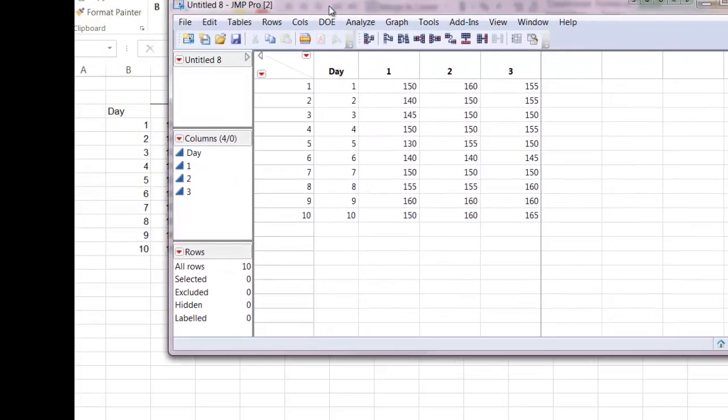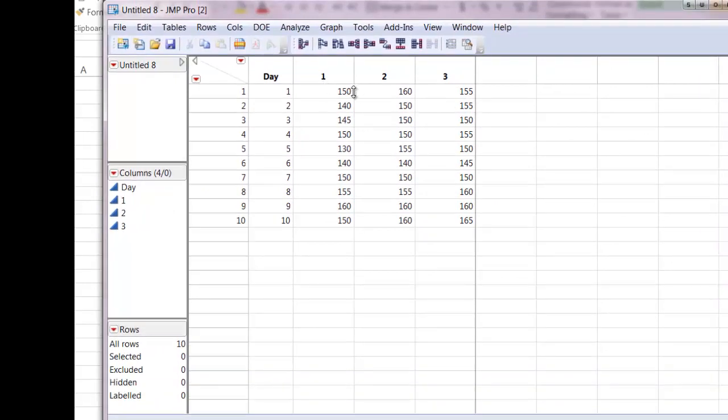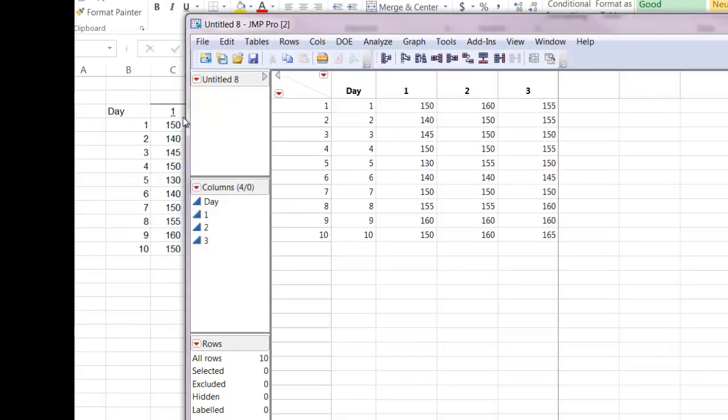Okay, so now what we need to do is we need to have these readings. So day one we had three readings, day two, three. We need to put these readings in the same column. So to do that, we go to Tables and Stack.